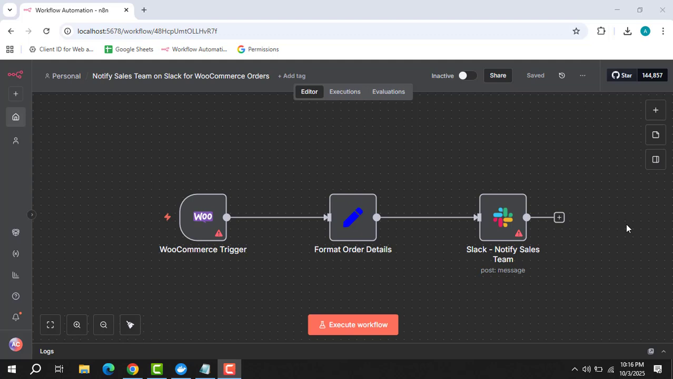In this tutorial you'll learn how to automatically notify your sales team in Slack whenever a new WooCommerce order is created. This workflow will trigger when a new WooCommerce order is placed, format the order details, the customer name, the items, totals and the status, and send the Slack message to the sales team in real time. This is perfect for e-commerce stores, agencies and teams that want to stay updated instantly and reduce manual monitoring of orders. So let's start the workflow, guys.